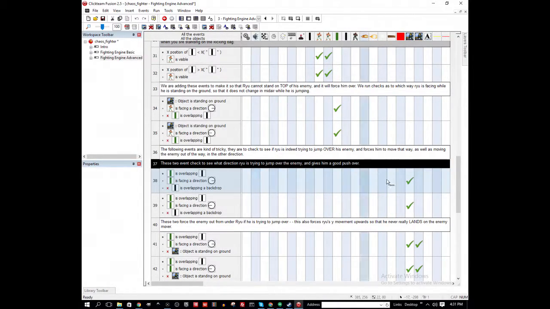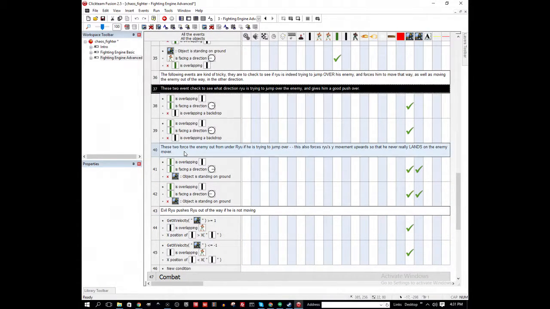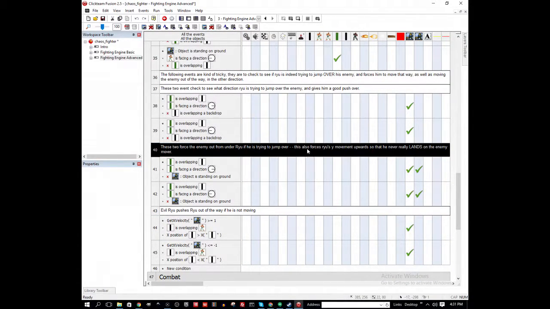Oh, here's the one that pushes him over. This one gives him a little jolt in either direction, in case it's facing in either direction, or if it's overlapping, which means they're going to be touching, it then pushes them away a little bit. Okay. These two force enemy from under Ryu start to jump over. So this one even moves the opponent in the opposite direction to push him a little bit. Okay, it's the same thing. It's just an extra little push.